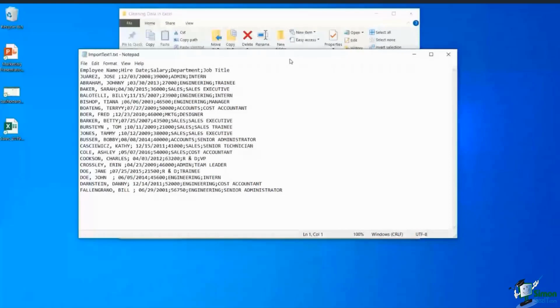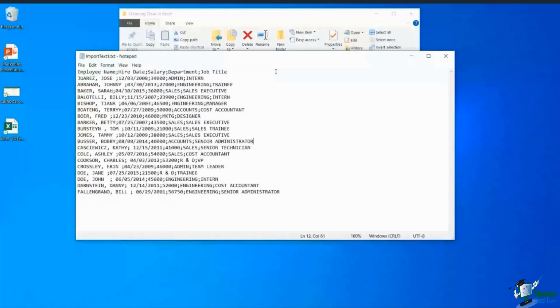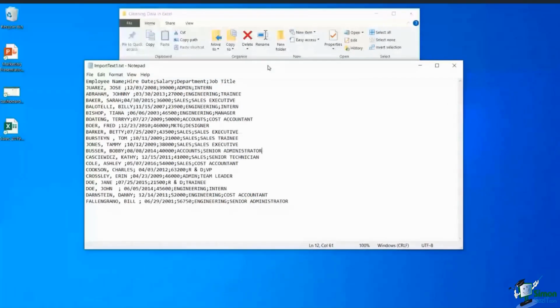Sometimes, particularly if you're working with an external system, you might download data from an external system and it might download in some kind of text file or a CSV file. And what we've got here is just a typical example of some data in a text file. Now, it's not a lot of data, it's just a little bit of HR data, but this will hopefully give you an idea. So what we have in this top row is basically the column headings. So we've got employee name, followed by hire date, salary, department, and job title.